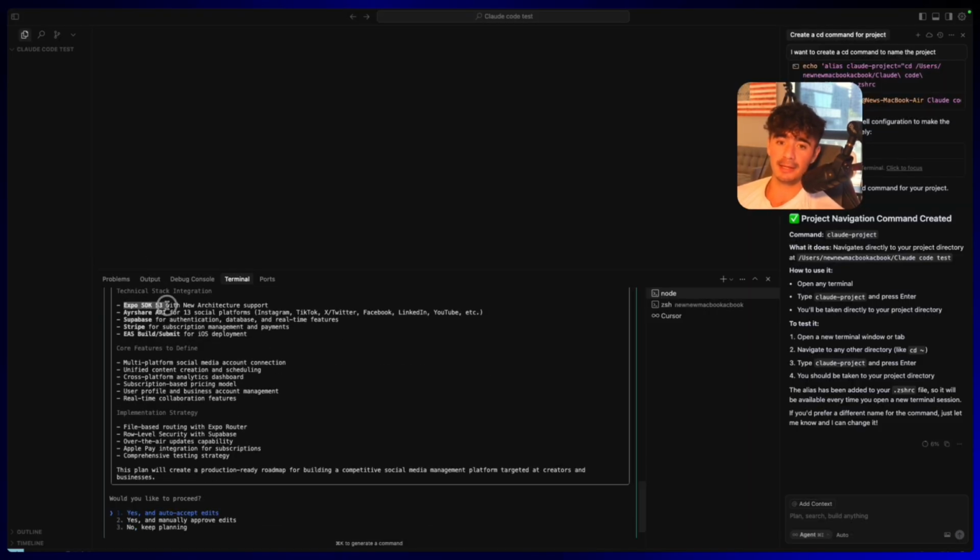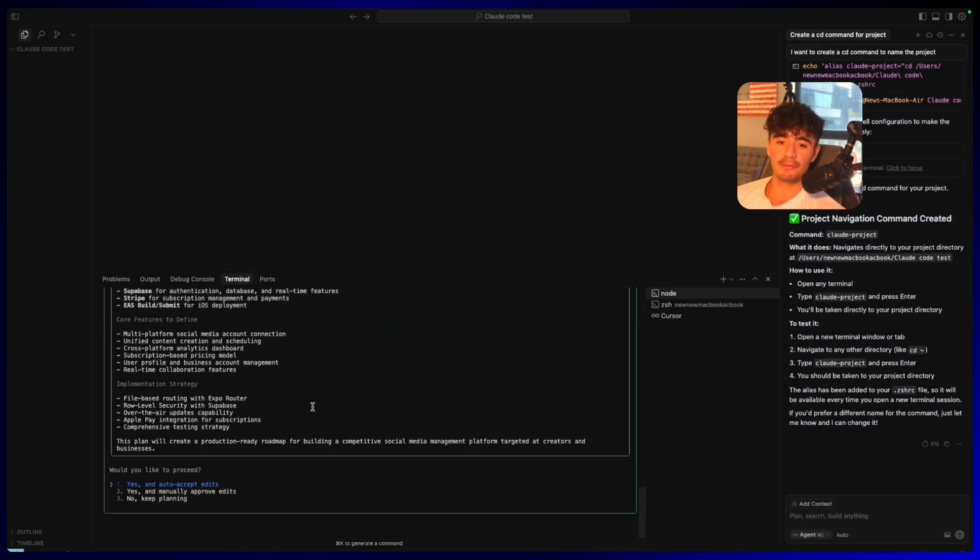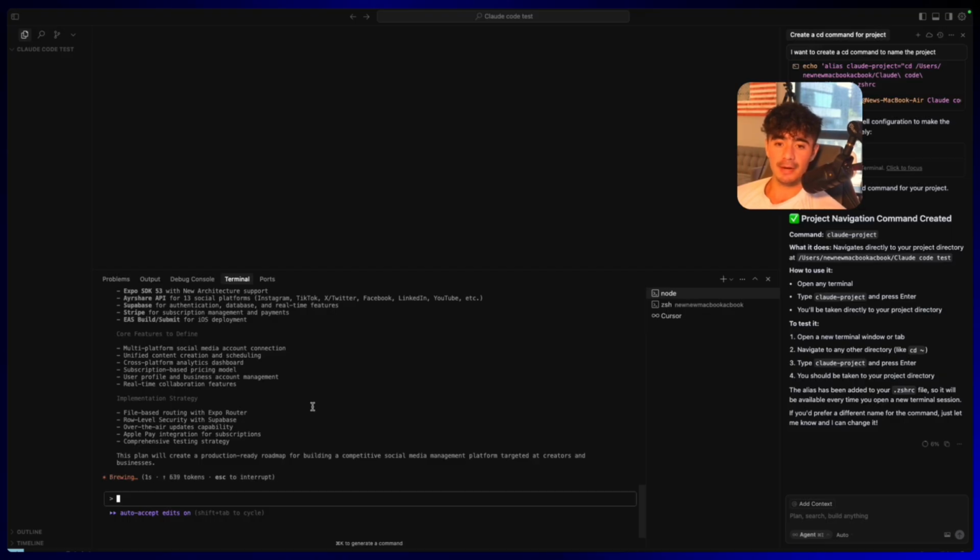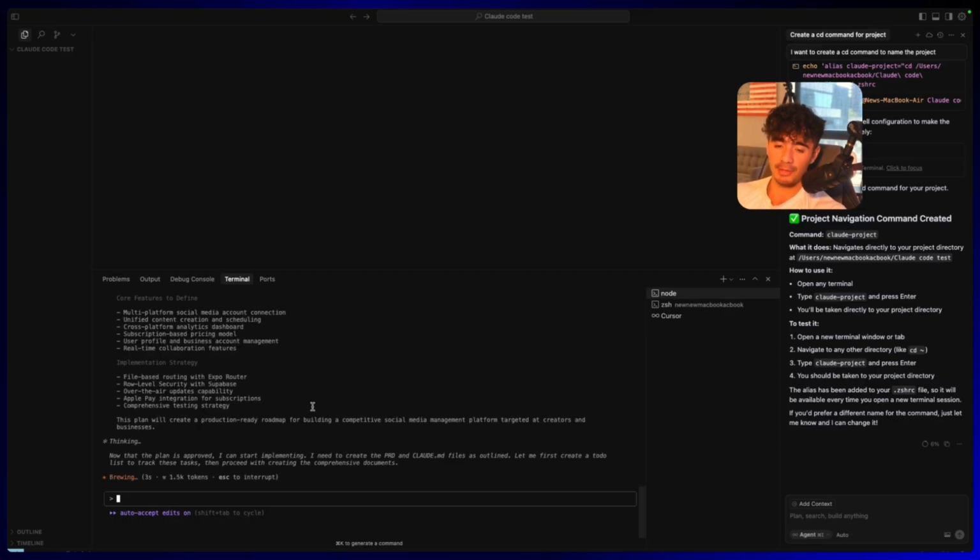So the actual tech stack, we need to be using the Expo SDK 53. It breaks down that AirShare API gives us access to 13 social platforms and all this fun stuff. And so what we're going to do is we're going to click yes and auto accept edits. And now it's going to go ahead and finish up the planning phase.